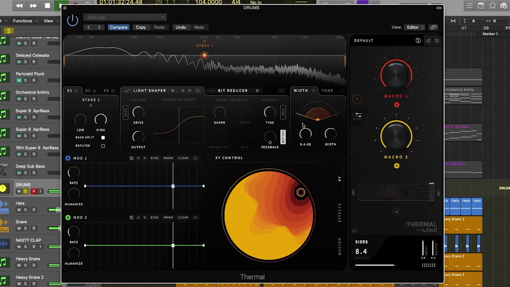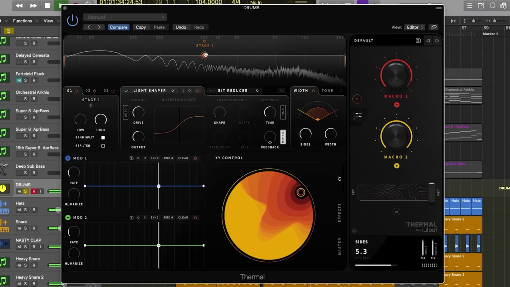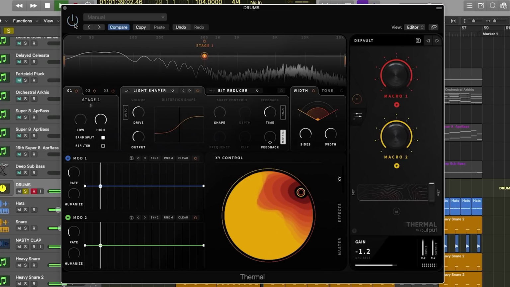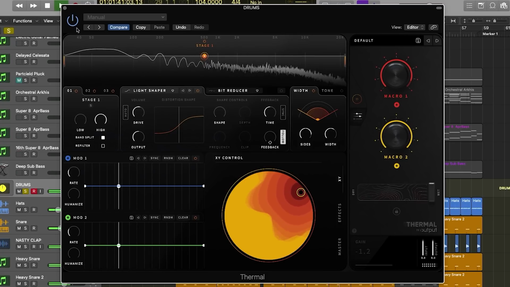That's kind of cool. Oh, nice. Without it, with it. So that's pretty sick. I mean, that's a pretty dope sounding plugin.